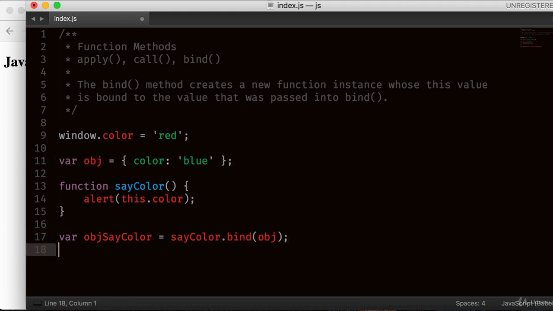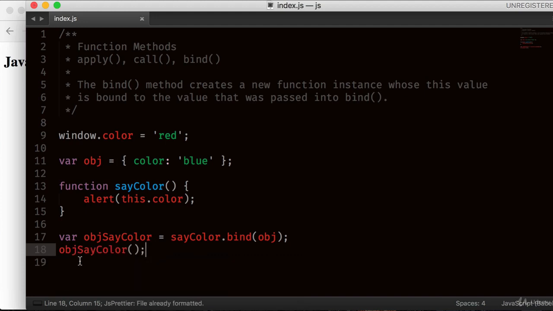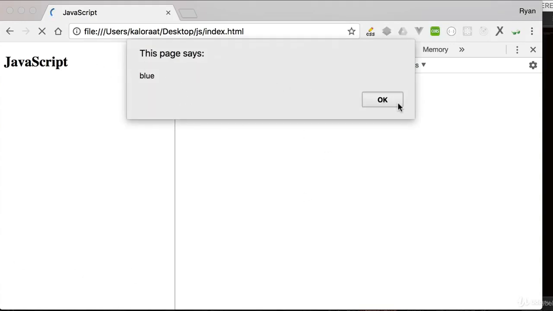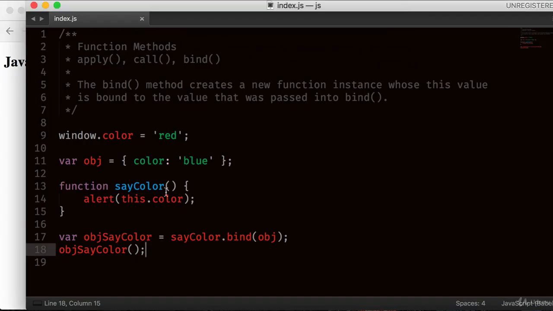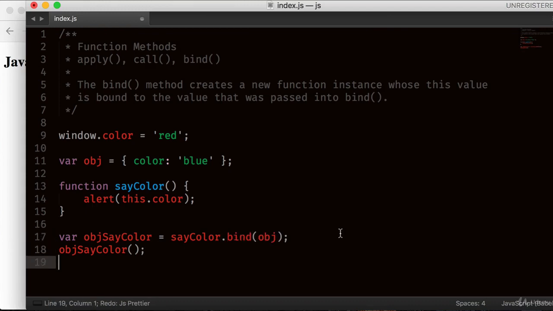Now let's call object say color like this. Let's see, blue. Instead of red it becomes blue because now it is bound to this object's context. That's why it is blue. If I didn't use bind, and I just invoke this function, it's red. So when you use bind, it binds to whatever you specify here.